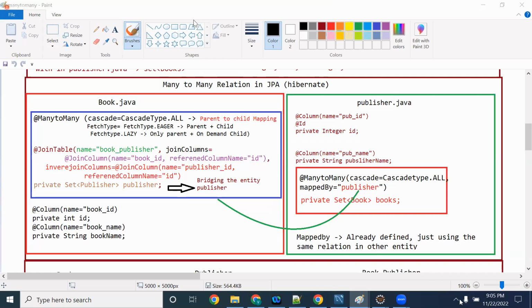Books. In that particular case, book is one table, publisher is another table, book_publisher is another table. So if we define a one-to-many association from both the entities, it is going to create a mapping table called book_publisher. And to define that relationship, we wrote code yesterday.